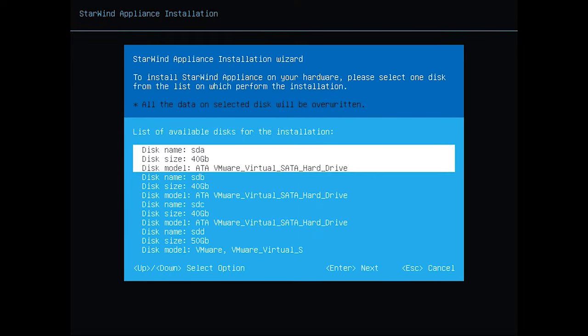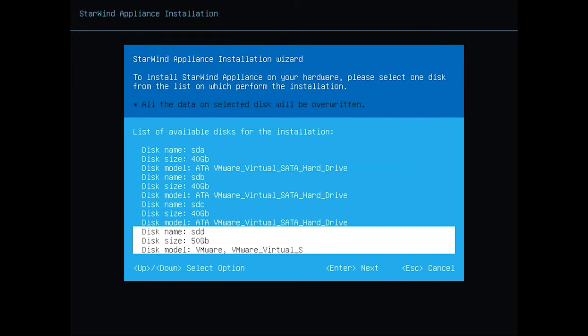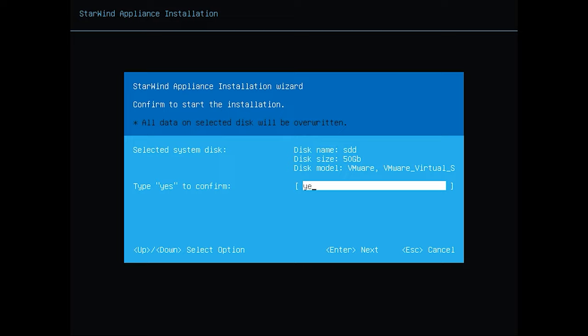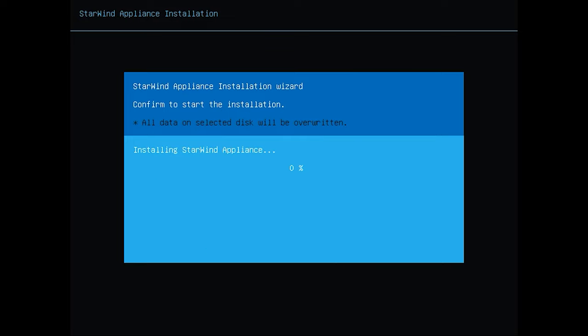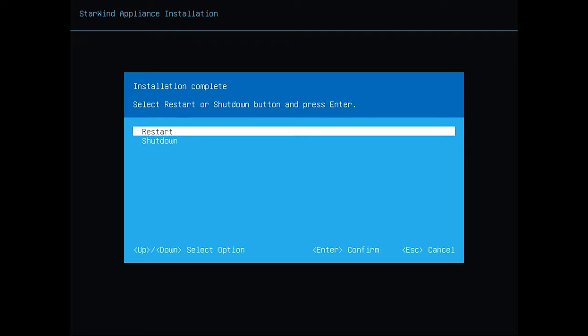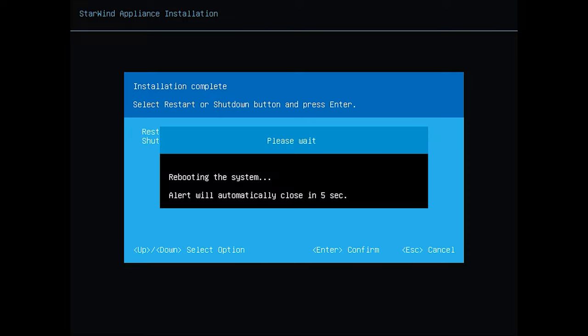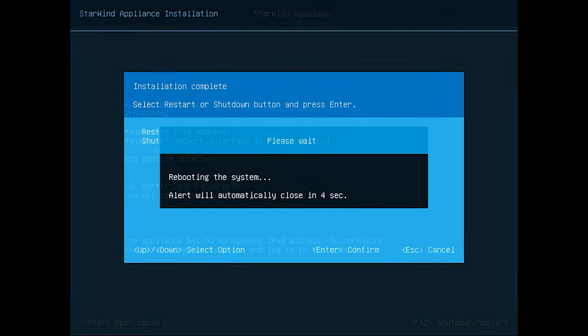Now choose the disk where to install the operating system. Type Yes to confirm your choice and press Enter. It starts the installation process, so you'll have to wait a little until it is over. When it's complete, press Enter to restart. When the virtual machine boots, you'll see the Management Console.